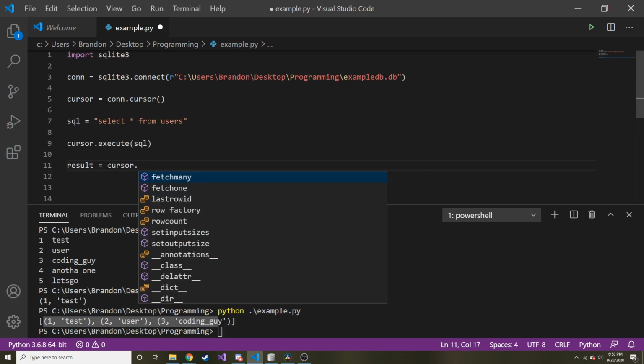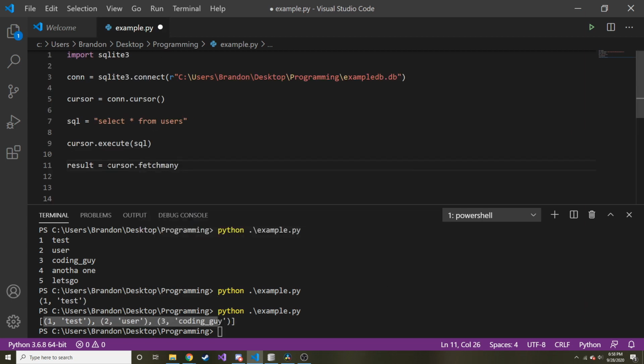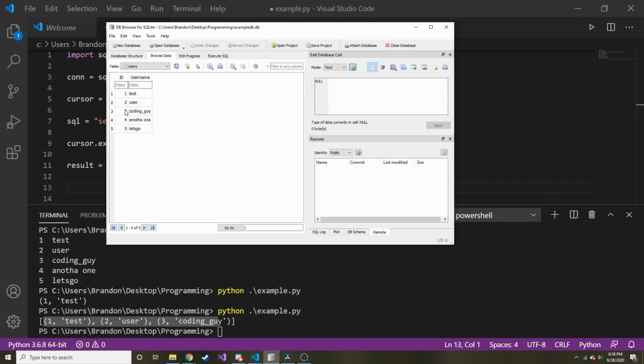So lastly, I'm not sure when this would come into effect for you, but maybe there's a use case for this. I'm sure there is, or they wouldn't have made it. There's a fetchmany method. And this does take in a parameter, and you can see that size, how many you want to fetch. Let's say we just wanted to fetch 3, the top 3 results from this SQL query. So theoretically, we should get 1, 2, and 3 IDs and their usernames.